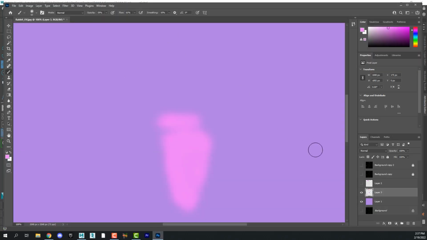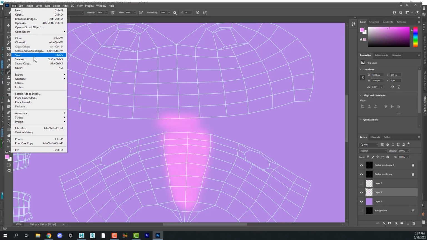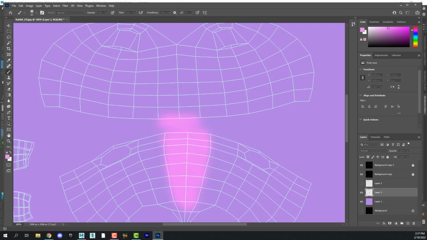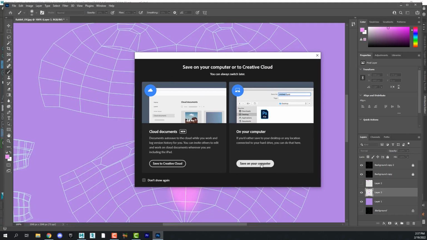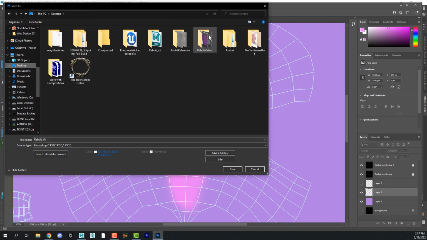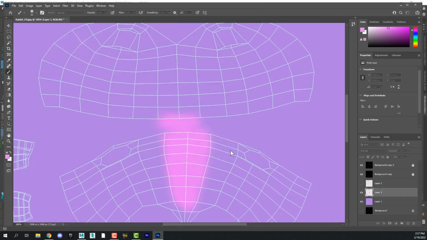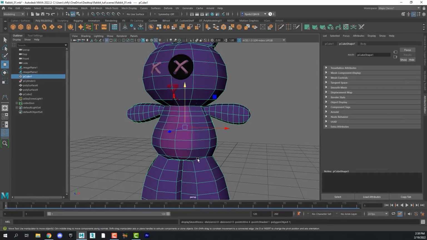It's also important that you save your Photoshop file, because you never know when you might want to come back and do something like what I just did. So to do that, of course, you go to File, Save As, and I always make sure that I put my Photoshop file in my project folder with my textures. So now that I'm done with that, I can close Photoshop.